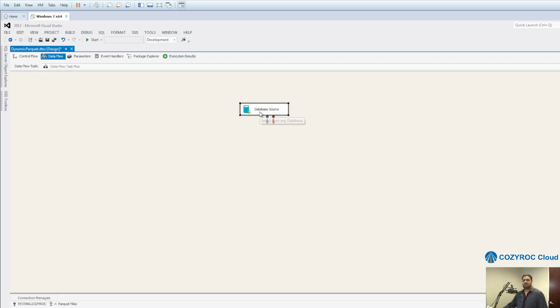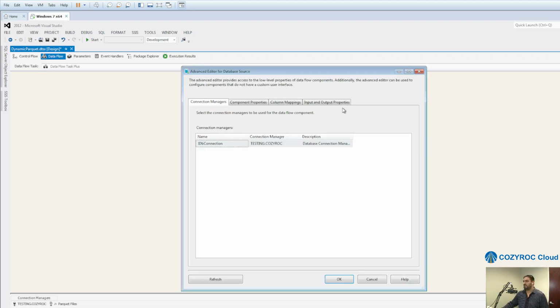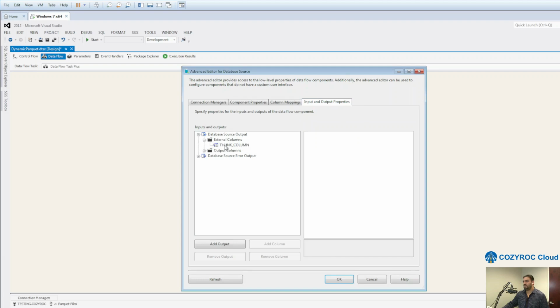So if we are using thumb columns, it will take care of this dynamically during the runtime. So you don't have to go and manually change your package design every time there is a change at the source level. So let me show you guys.